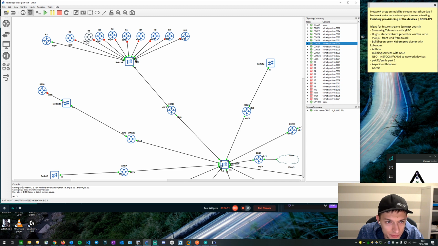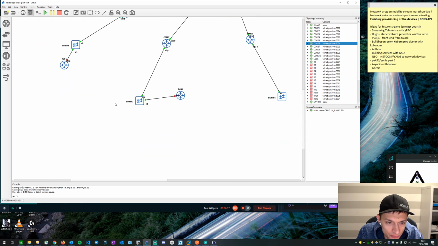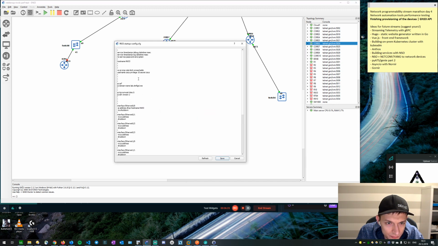So what did we use? If I bring up the config of one of these devices, like 653 for example, and go to edit config, there is this command called ip address dhcp hostname, and you put a host name, and this host name is going to be sent in the DHCP discover as option 12.